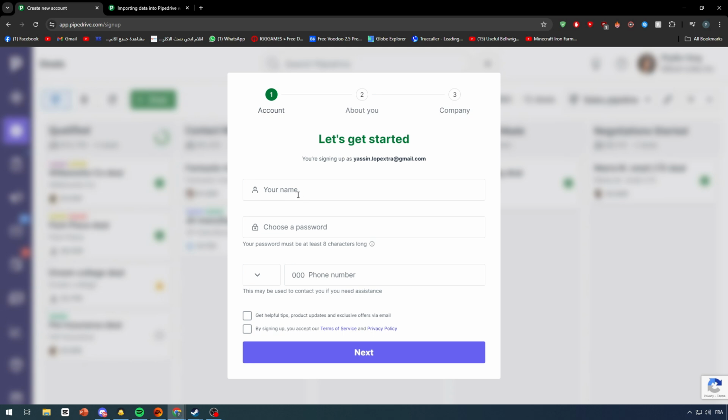Then you have to give them a couple of pieces of information about you, such as the name, and choose a password, then a phone number. That's gonna be simple. So just give them a name, for example, like that. Here a password. Let's give them this password, and here a phone number. I'm just gonna add a phone number, guys, and I'll be right back.